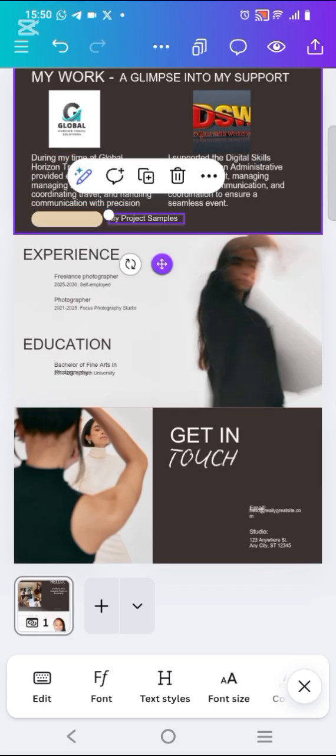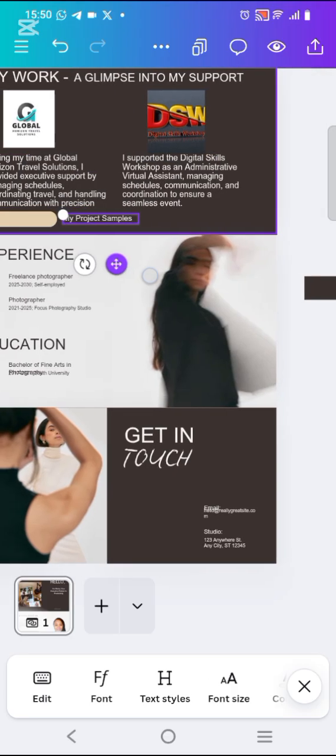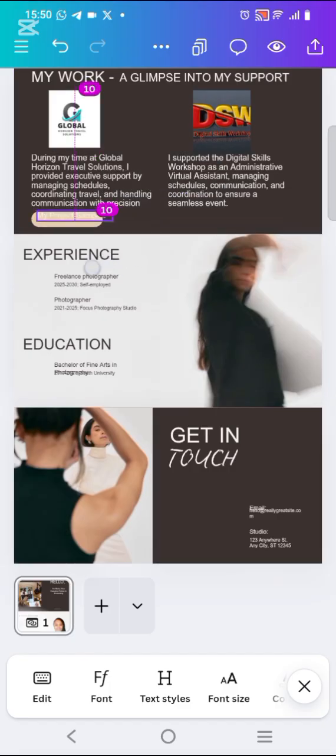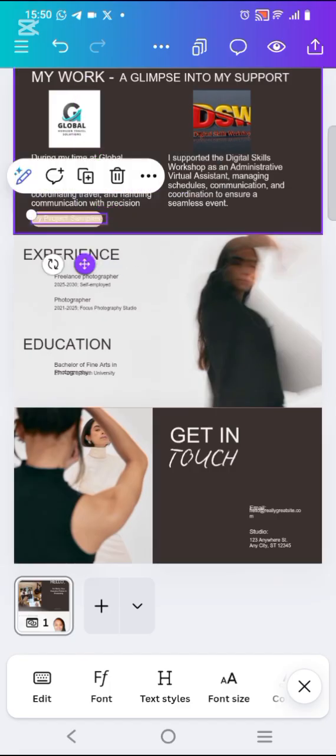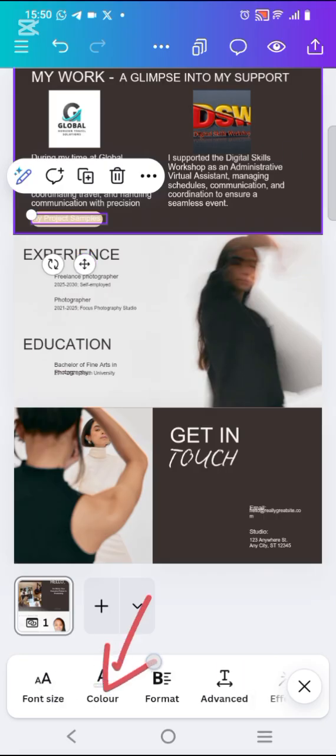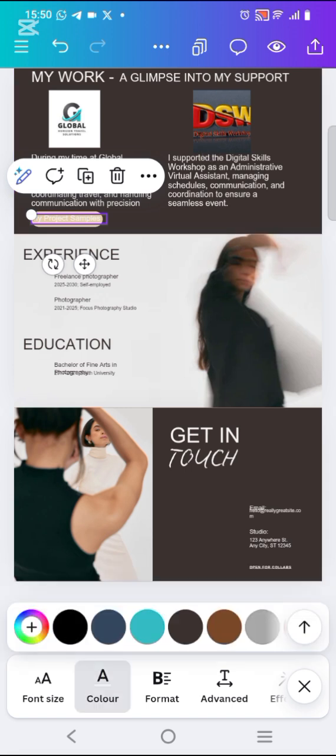So I'm going to write my project samples, and put it right inside that shape. But now you will not see it because the color is white. So I'm going to go right down here and look for color, where you change the color of your text. I'll click on it and select a black color. But I think I need to change the color of this background.